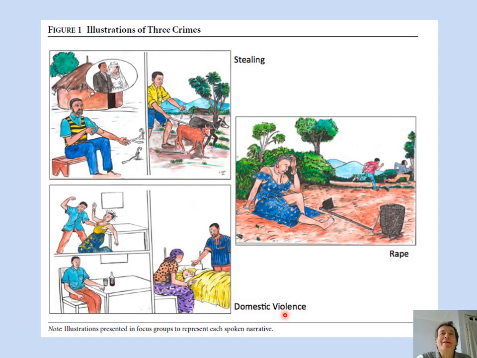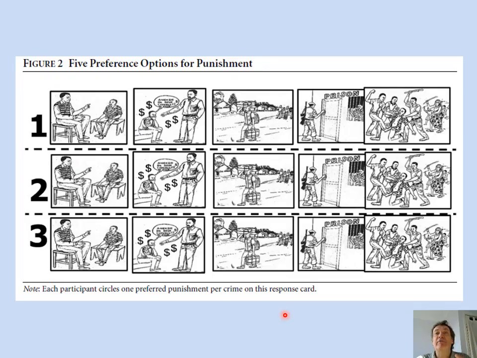Data can be very scientific looking when it's in a table, but where does that data come from originally? Now, here they've given focus groups these illustrations to try and get data on different types of crime. So how clear is this to you that one crime here is theft, one is rape, one is domestic violence? So they're getting people to think about these three different crimes, and then here they generated the data on what's the preferred kind of punishment in terms of severity.